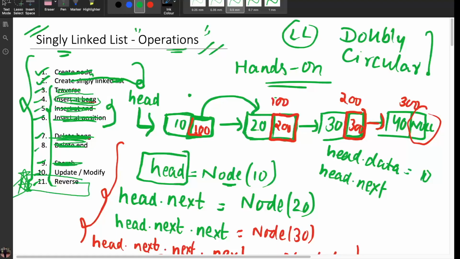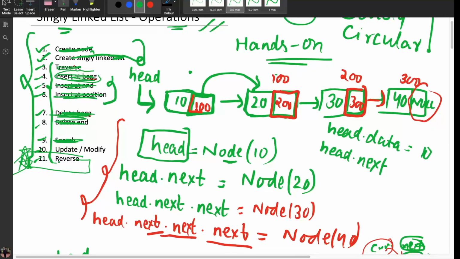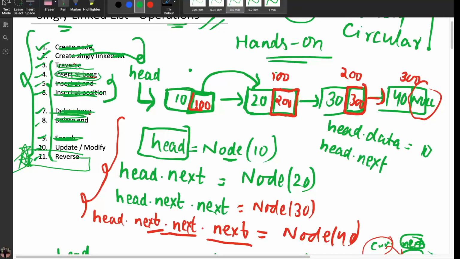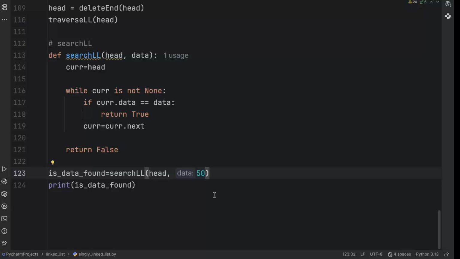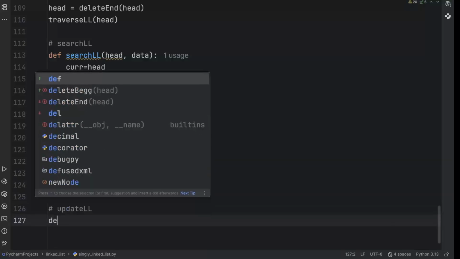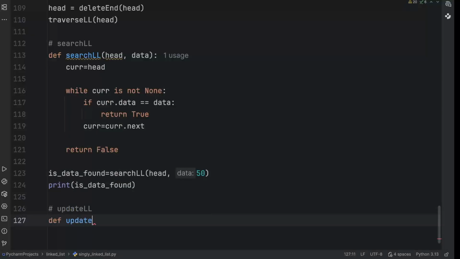Now the last two programs, update or modify, and reverse. That's the only two programs I am left with. Update is also very, very, very easy. Let me just create a function, update linked list. And I need to have two more arguments. What is the old value? What is the new value I need to update that node with?